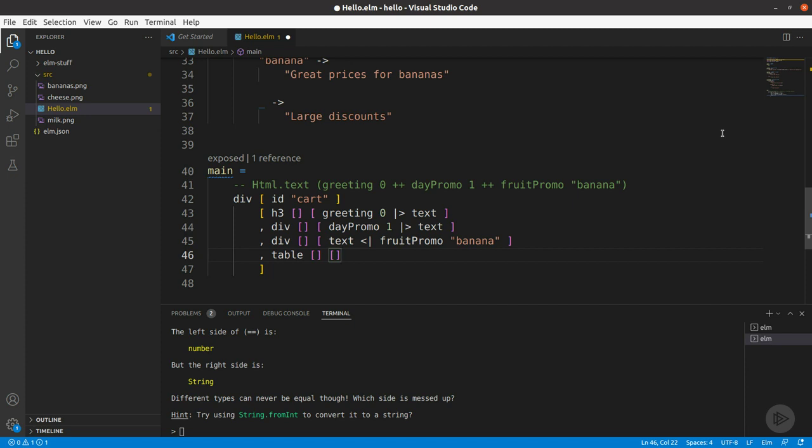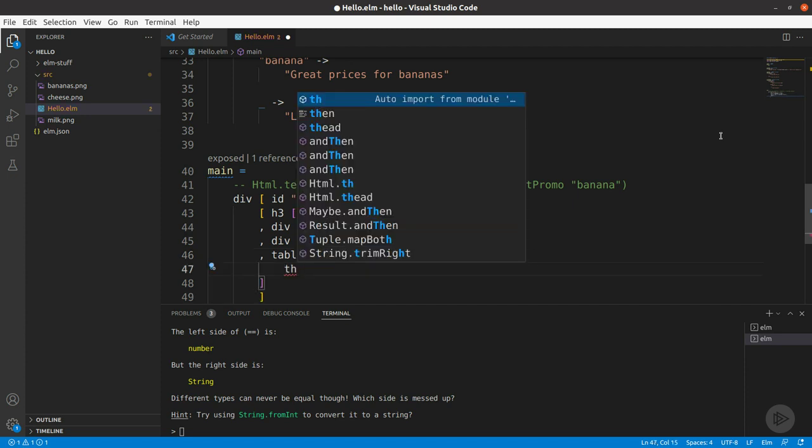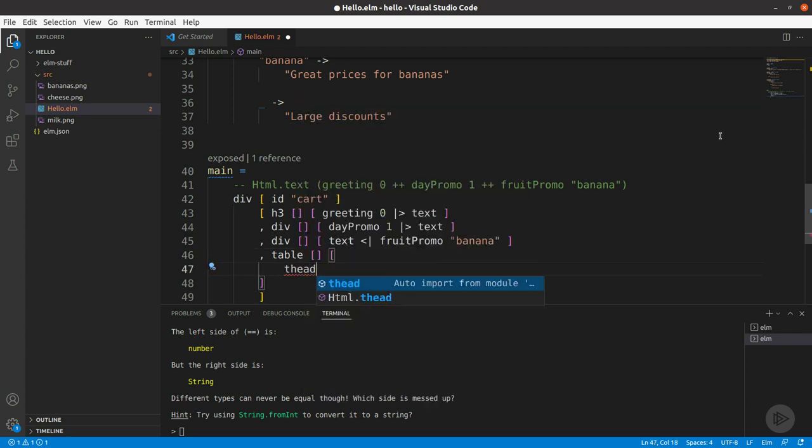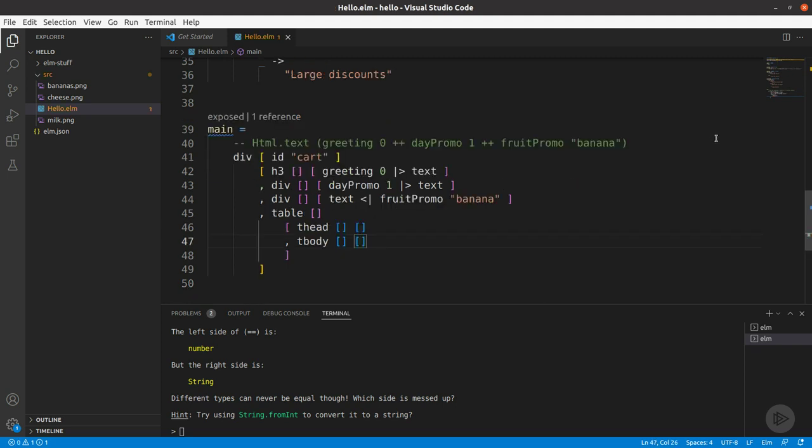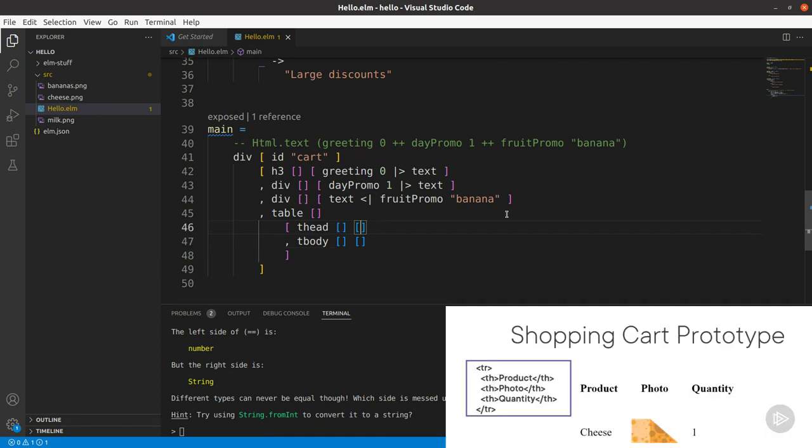Let's add the table head and table body as child nodes, which means adding them to the second list. Type t-head, press enter to auto-import, and 2 empty lists, comma, and same for t-body. Enter and 2 empty lists. Press Ctrl S to save and auto-format the file. Looks good? So let's add the table row for the header, just like in the previous slide. The table row is a child node of table head, auto-import.